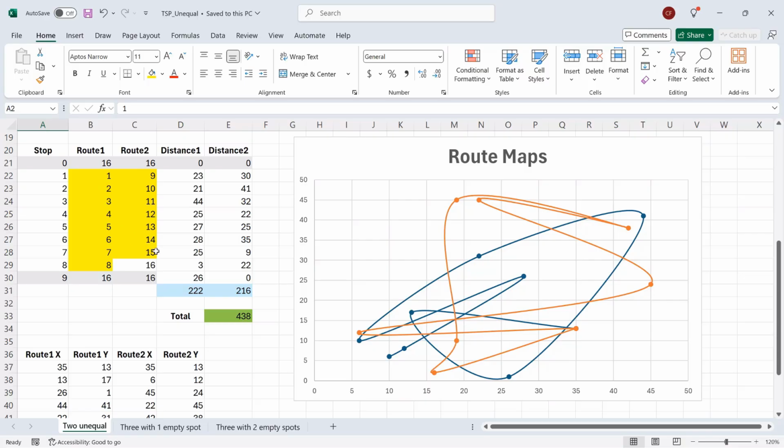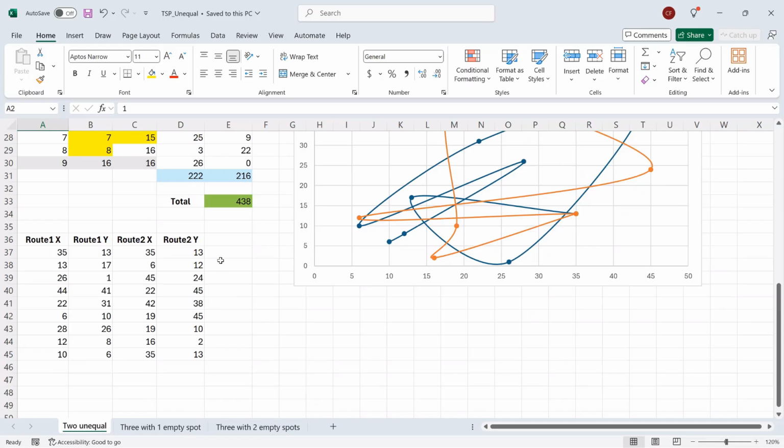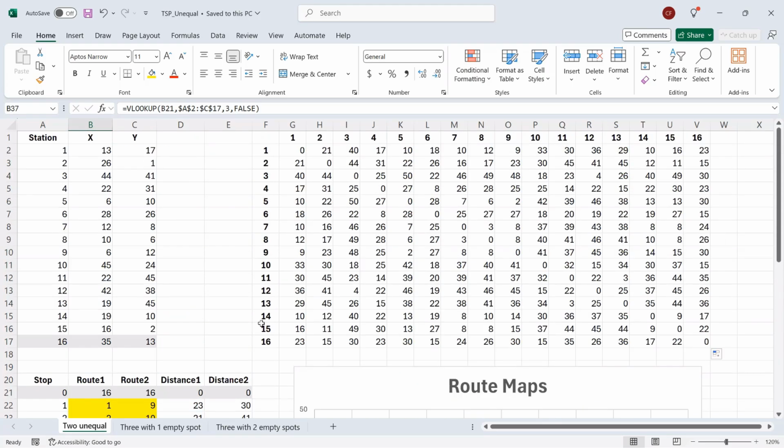One other thing, the map itself is created using the X and Y coordinates here, and each column is a data series. So we have the X values and the Y values. So let's go back up and go with the solution as it's currently presented.